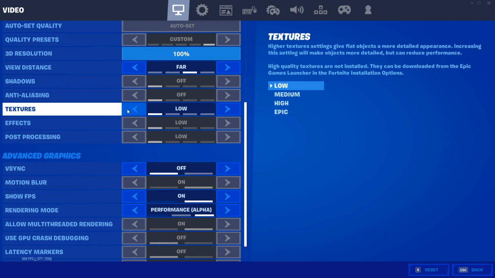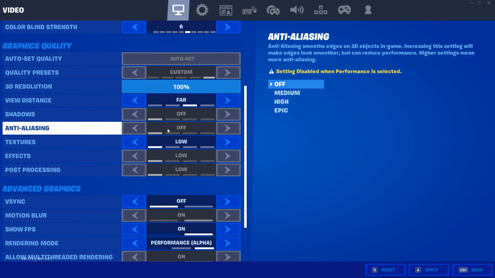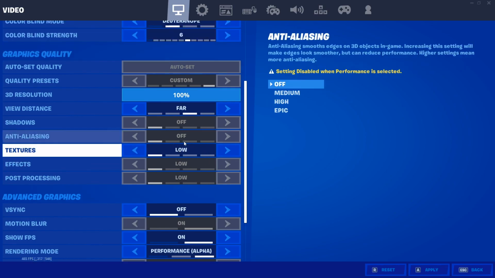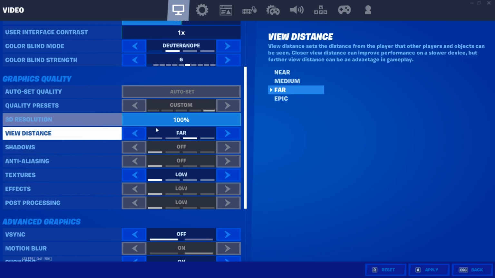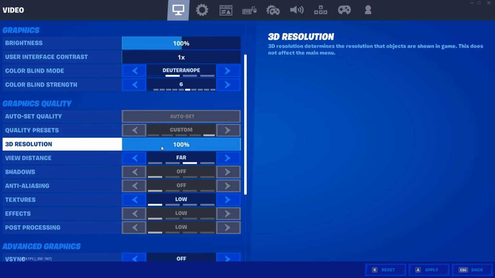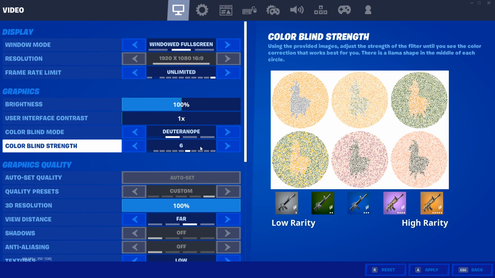Textures I have is low, although some people believe that having them on high actually can increase your FPS, so you might want to play around with this one on textures. View distance, far is sufficient for me. Like I can still see people 300 meters away at far, so I just keep it on far. And yeah guys, that's basically it. So 3D resolution is all the way maxed out.